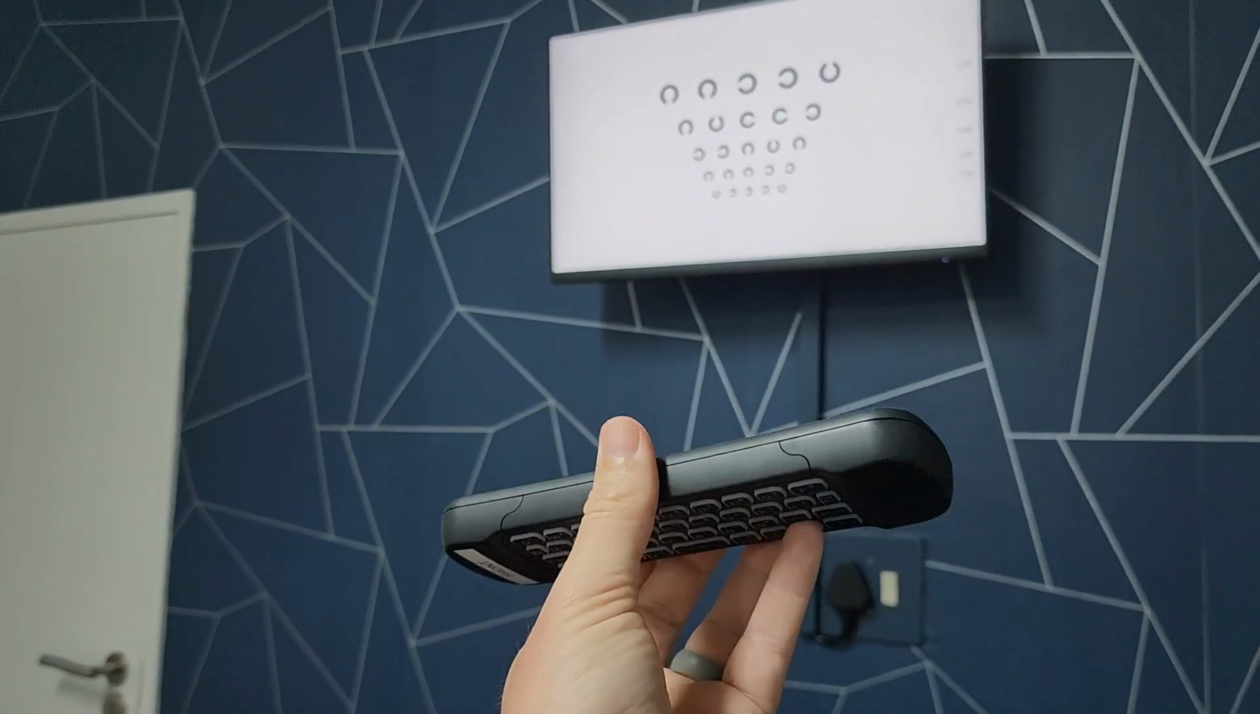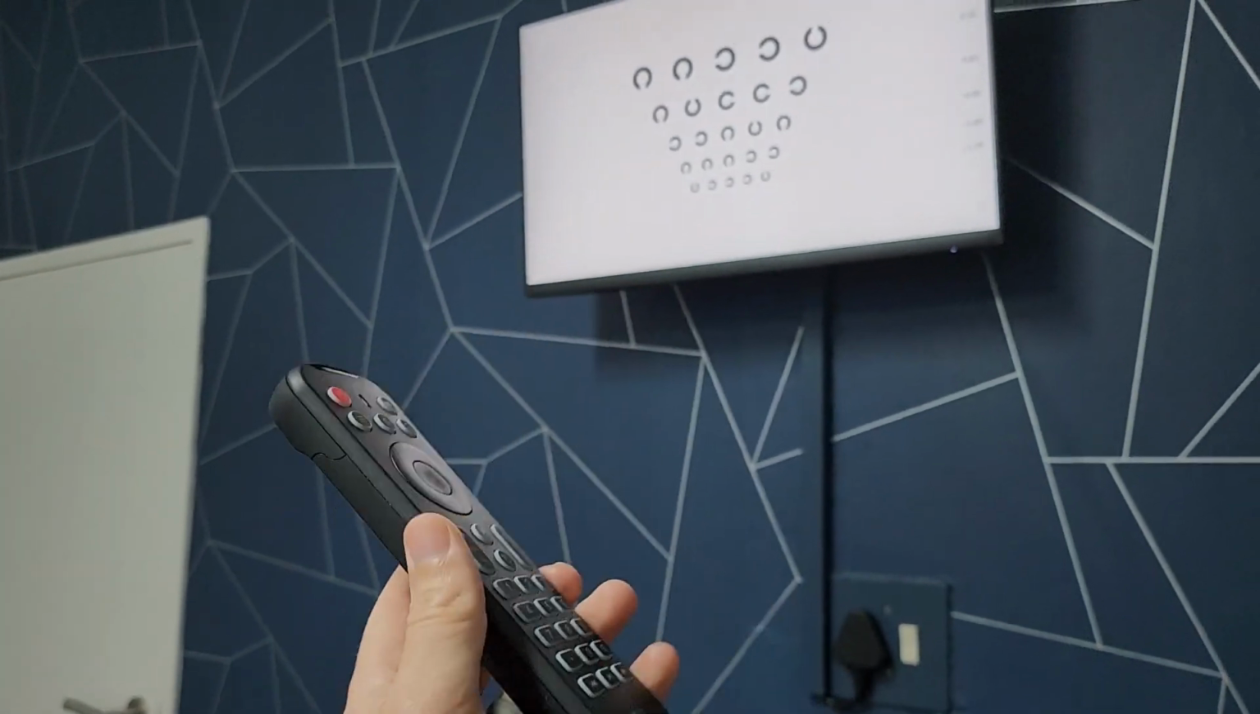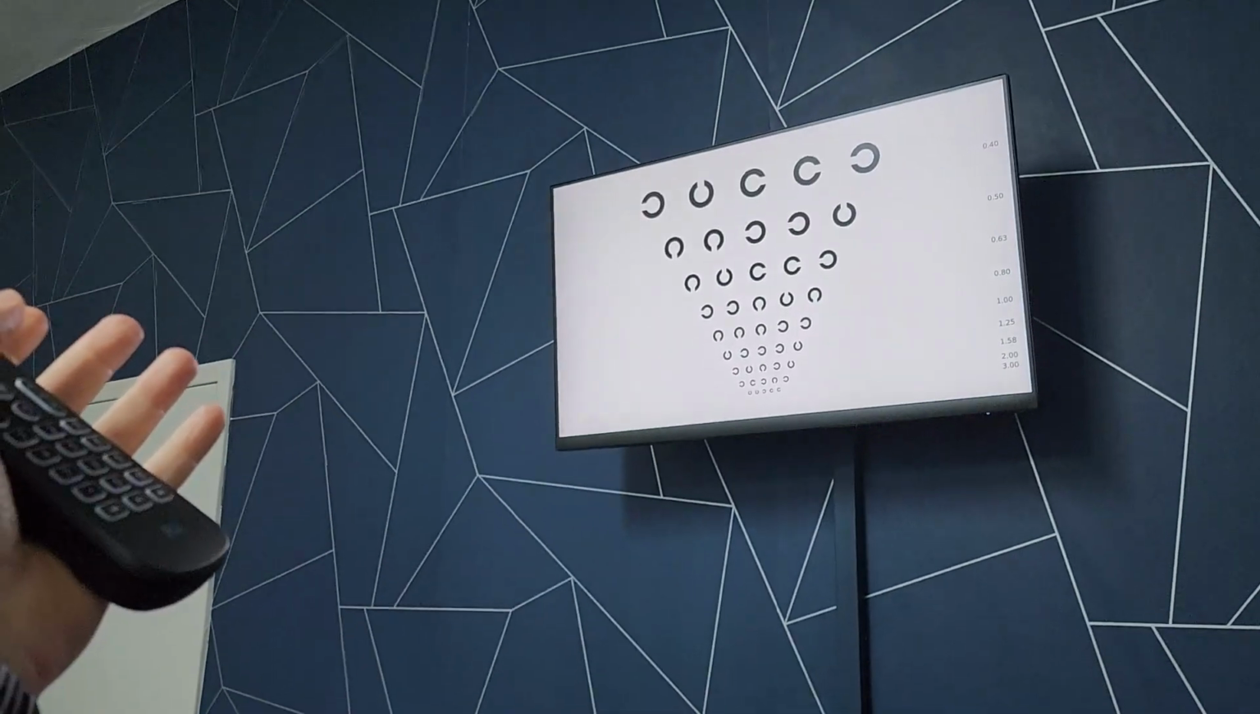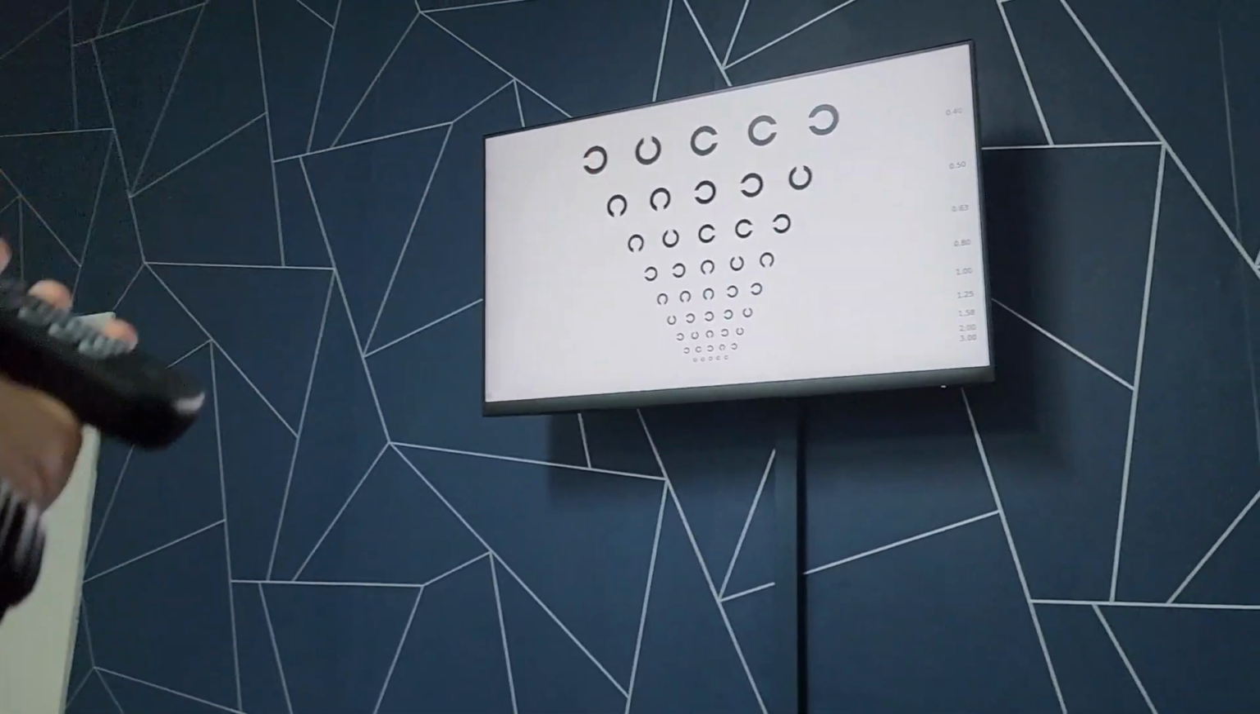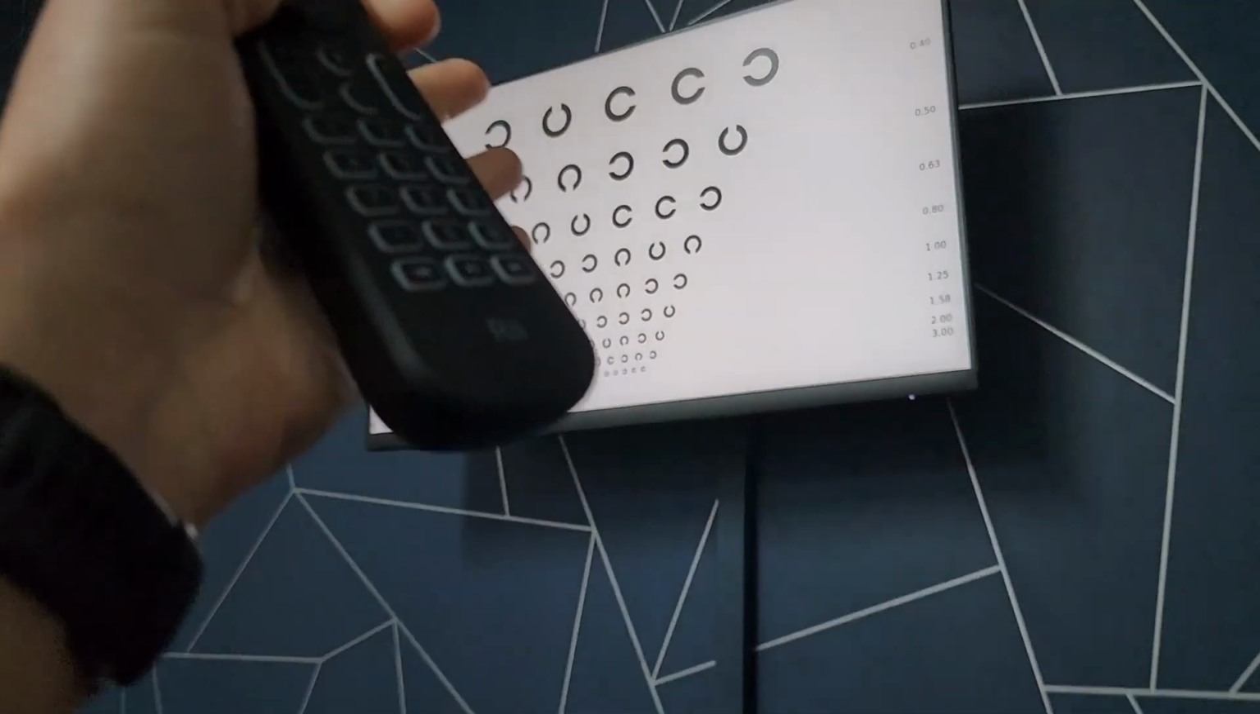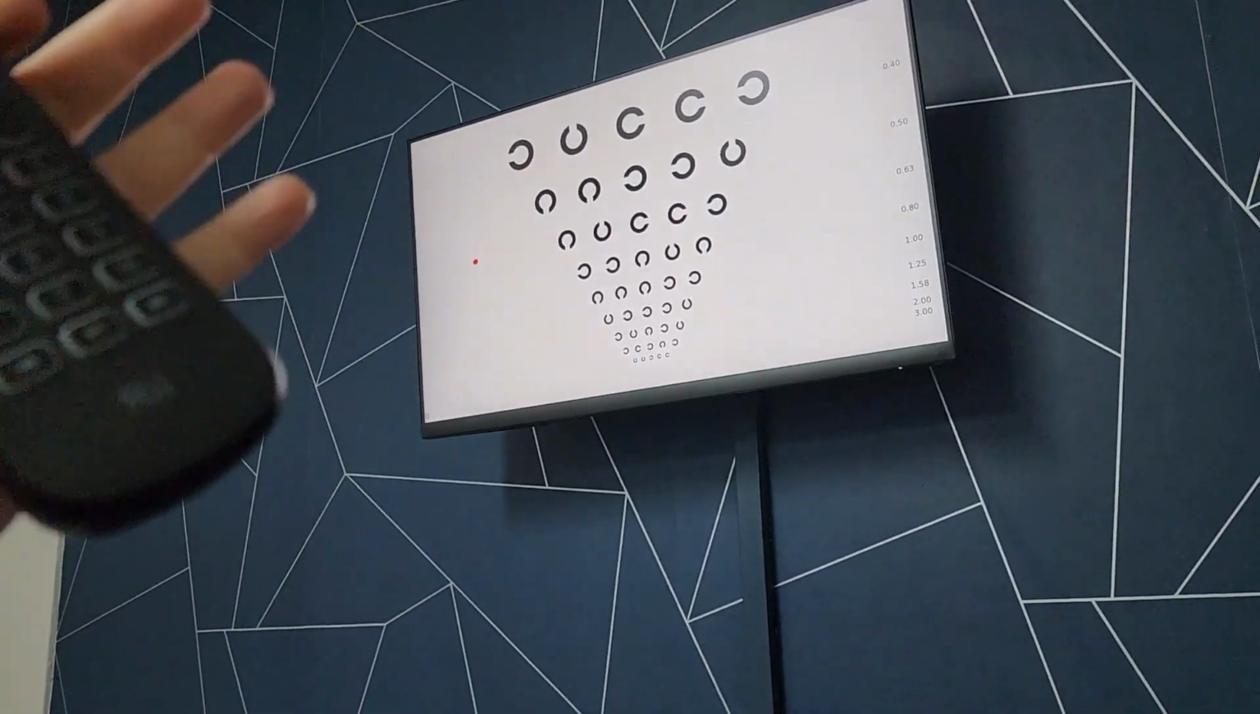It's a USB remote. It's about $500. This monitor can be any monitor that you have lying around at home or in your practice. So that's normally cheap, maybe $2,000. If you're lucky, if you've got one at home, it's free. And then the software runs on this.